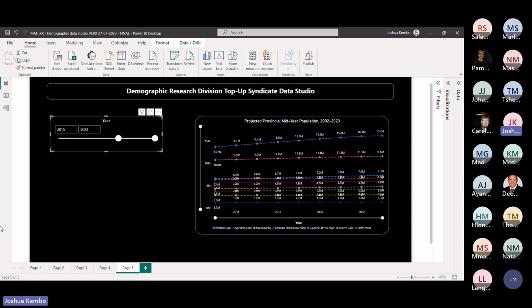The true value, Chair, of the demographic data studio is not just in the data it contains, but in how that data can be used. For instance, businesses can use this data to identify potential markets, governments can use it to plan public services, and educators can use it to anticipate future demands. In other words, our demographic data studio can help you make informed, data-driven decisions that align with the demographic realities.